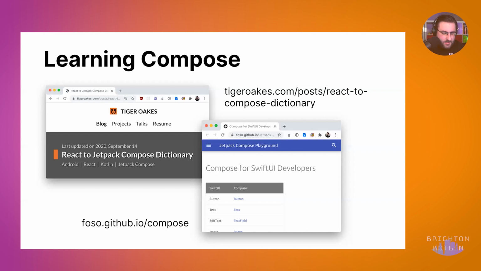So there's a couple of ways on how to learn Compose besides just going through the introductory tutorial. We've already heard Compose Academy today, but since I came from a web developer's perspective first, I really profited from Tiger Oaks's React to Jetpack Compose dictionary, because the good thing is that these days pretty much all platforms have declarative UIs. So we have SwiftUI, we have React, and now we have Compose, and they pretty much all share the same concepts. So you just need to learn the vocabulary, and you can really take it from there.